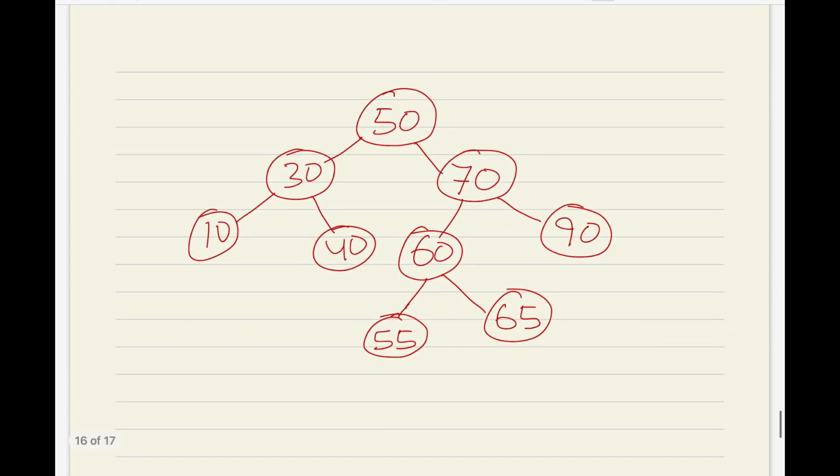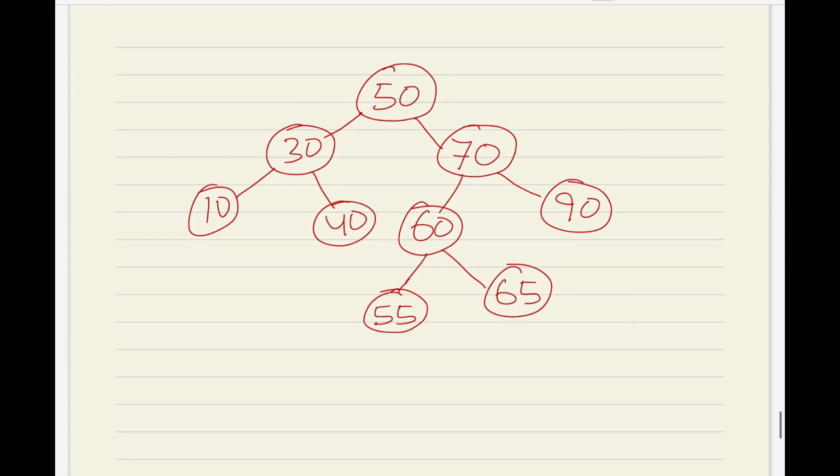So consider one example here. Suppose we want to delete a node that has no children, a leaf node. For example, if we want to delete 65, that means this node. We remove the node from this binary search tree in such a way that the properties of the binary search tree are preserved.